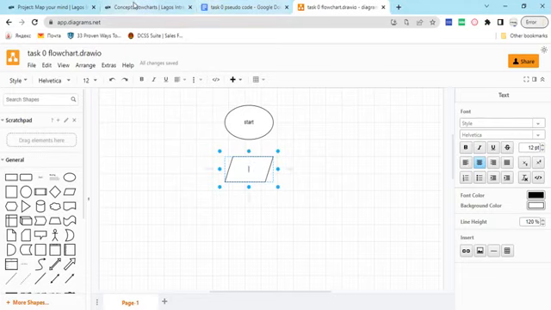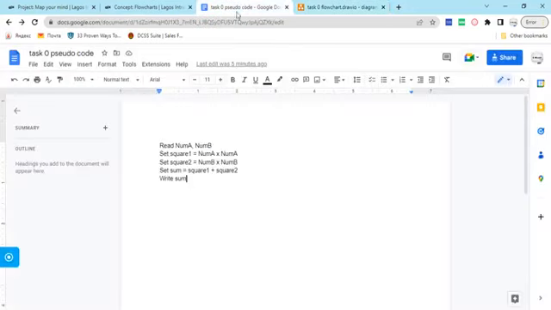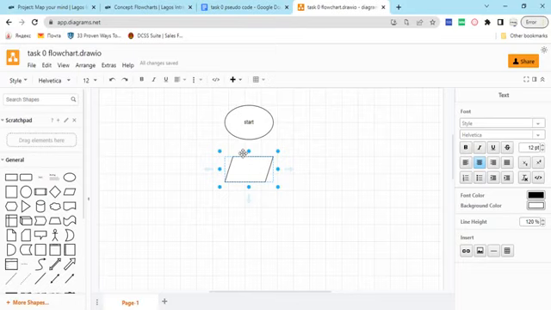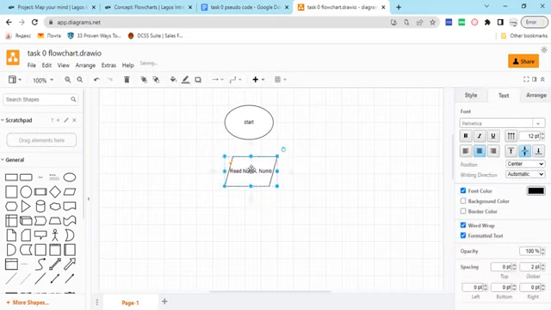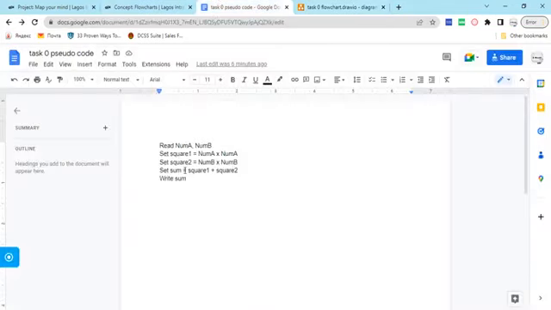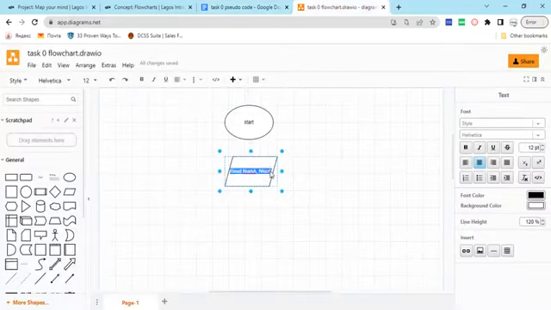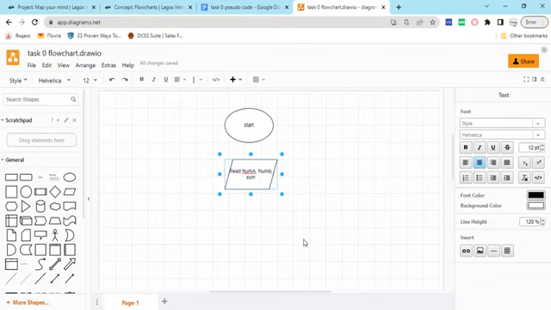So the first declaration is what? The first declaration is num A, num B, right? So I will just say read num A, num B, right? Let me increase the size. Yes, so read num A, num B. Yes, so let me check for another variable. Yes, the sum variable. So then sum. So this is it.